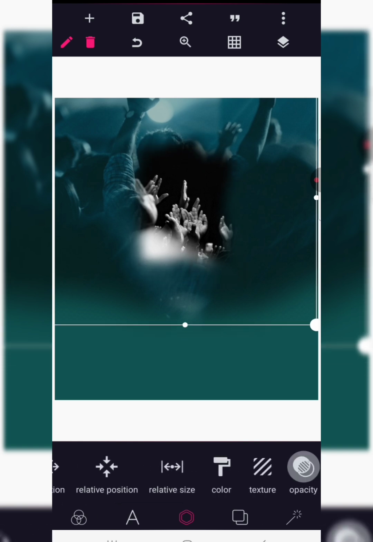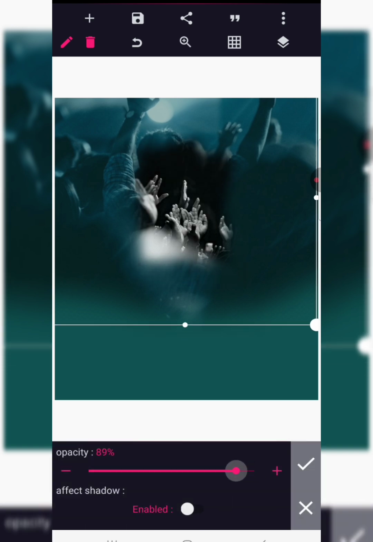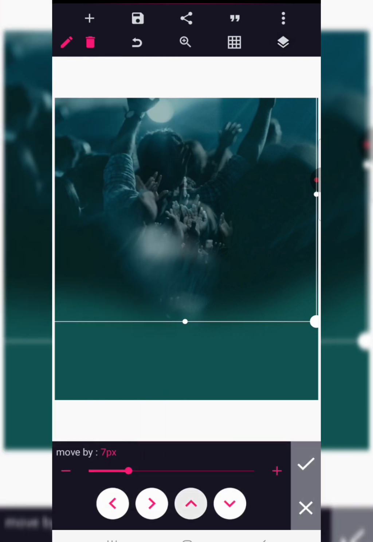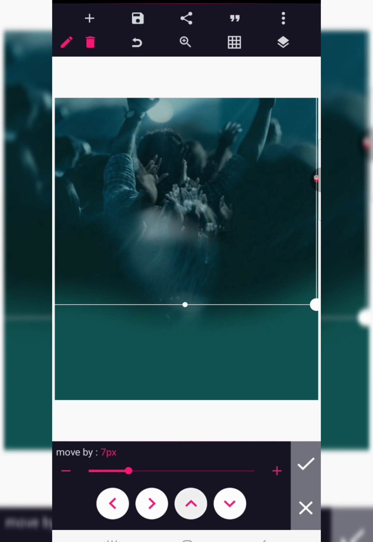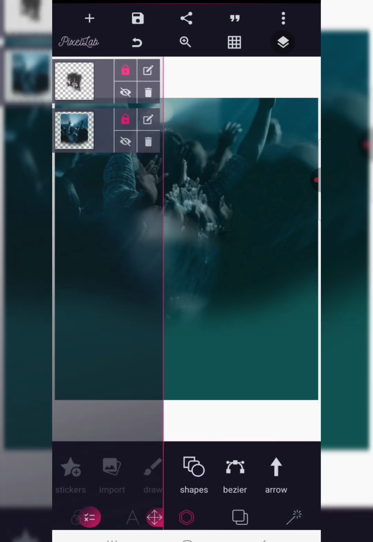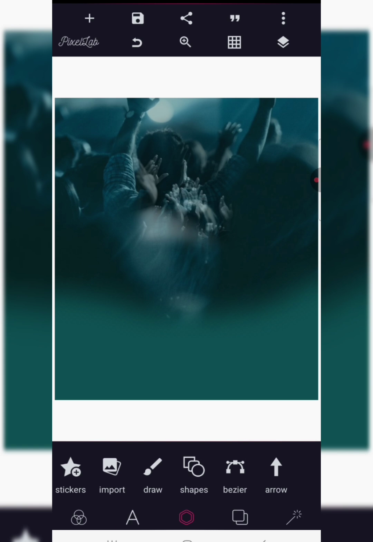So you can see how we are carefully bringing in the images to blend with the background. For this one, I'm going to reduce the opacity to about 40%, then I will also lock it up. If you want, we can even shift it up a bit. Okay, so right now our background is ready.